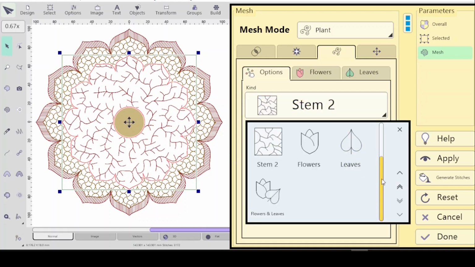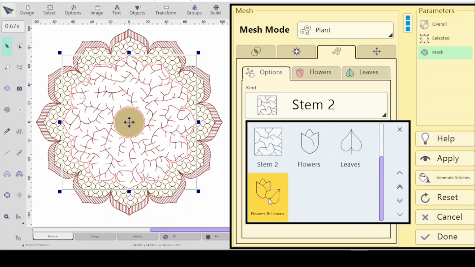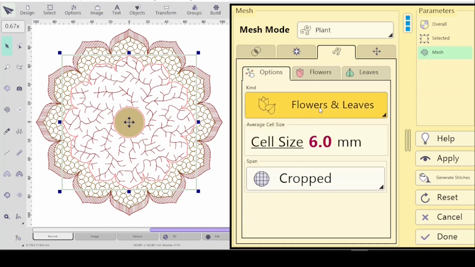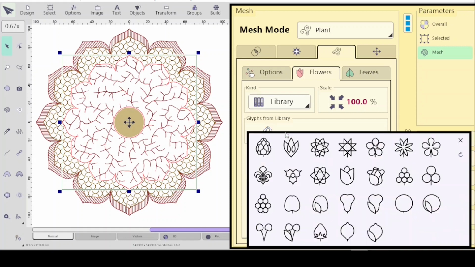So the other one we're going to look at is flowers and leaves, and I'll show you how when you choose flowers and leaves, then you have to go up to these two tabs. You have to go to both of them and choose which flowers and which leaves. So I'll keep it at cropped, and we'll click on flowers, and right away they put a pattern on the board for you.